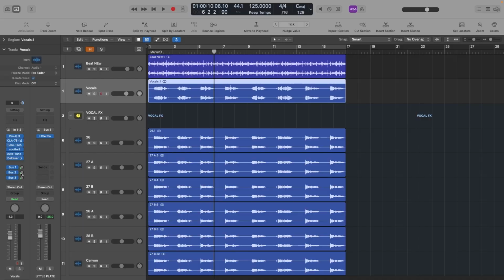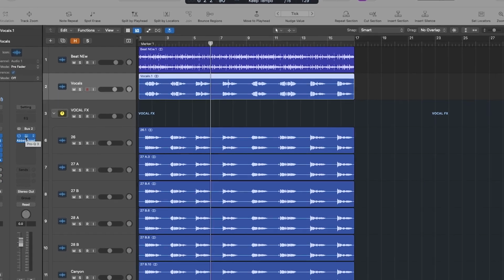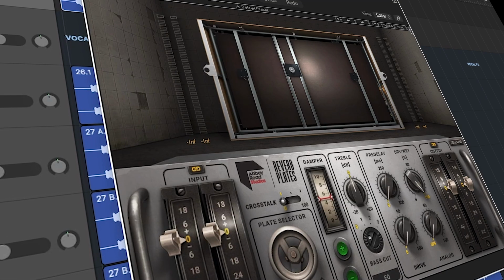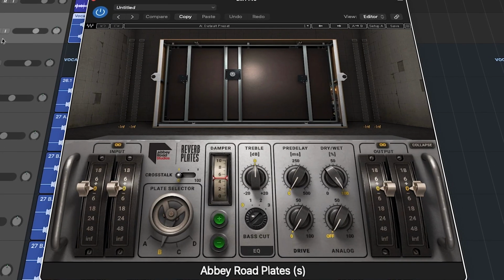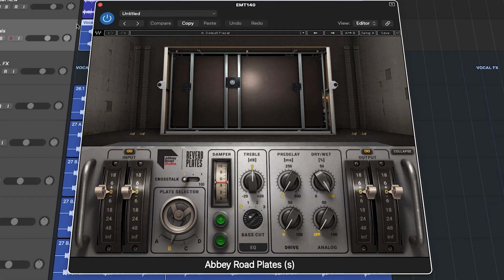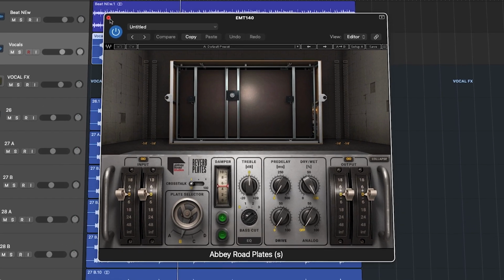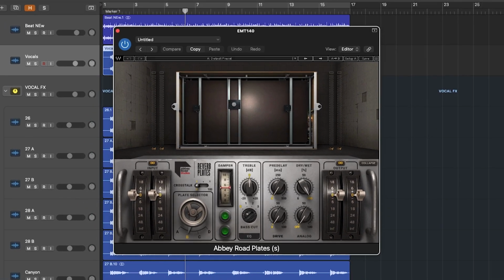Although we used Little Plate in the previous step, we now add another EMT 140 reverb emulation with the displayed settings. While the UAD version doesn't offer a trial version, I've replicated the settings for Waves Abbey Road Reverb Plates. Here are the settings.